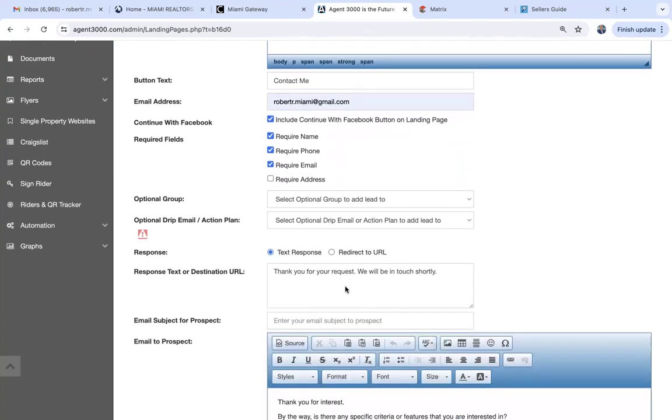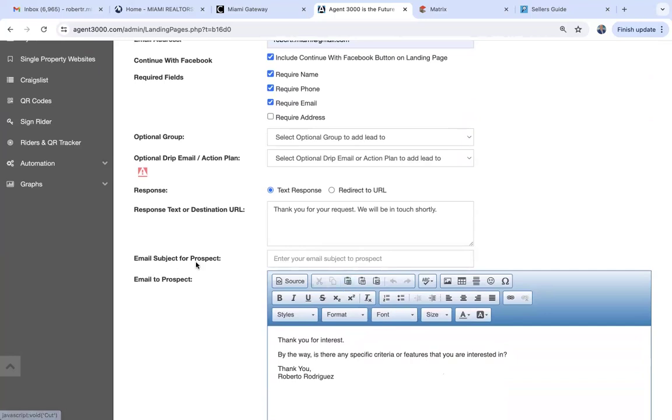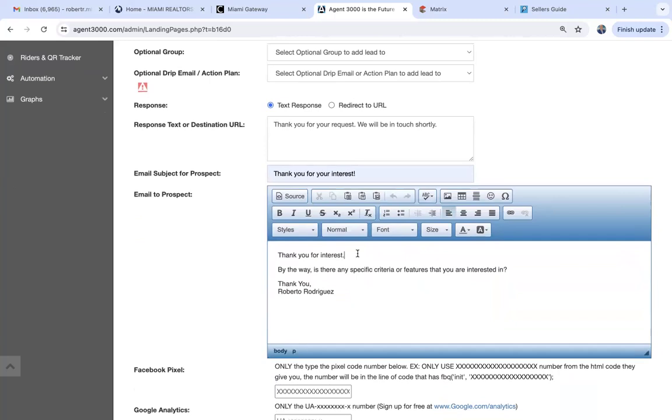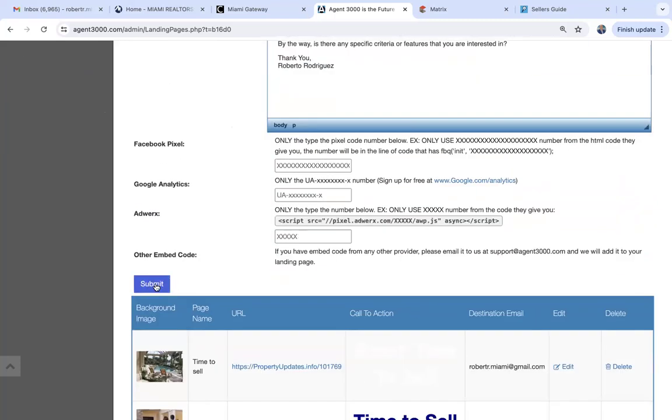All right. And then do you want to send them an automatic email? Yes, right? So where it says email subject for prospect, we're going to go ahead and say, thank you for your interest. And then down here is the message, thank you for your interest. By the way, I will contact you shortly. All right. Then go ahead and click on submit here.